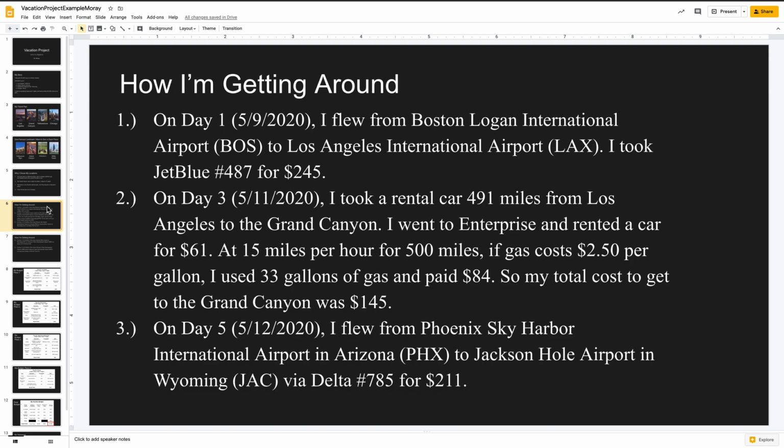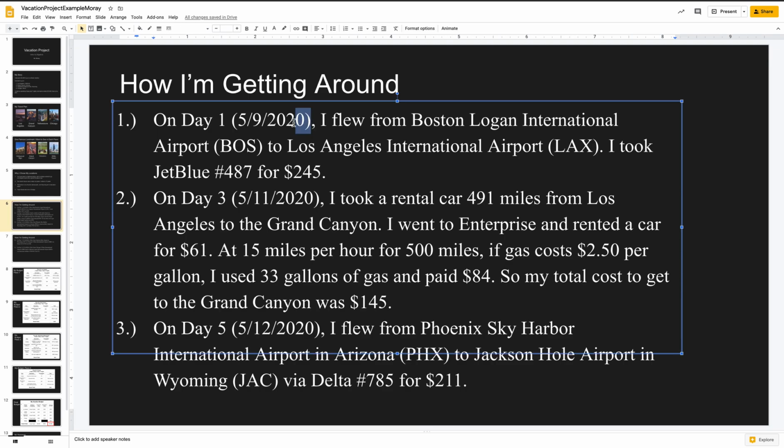All right. So how I'm getting around. The first thing I have to do is figure out how much it costs to get from Boston to Los Angeles. Now, I'm assuming that I left on May 9th because that is the Saturday that I believe is closest to next week. You could choose whatever day you want. I'm not picky about this, but this is what you need to do.